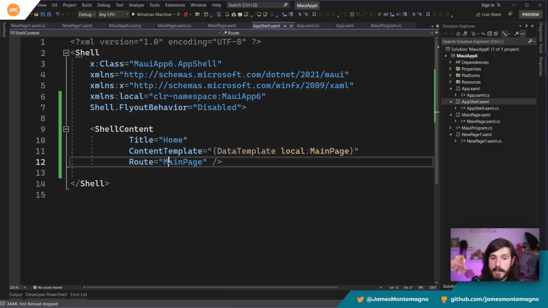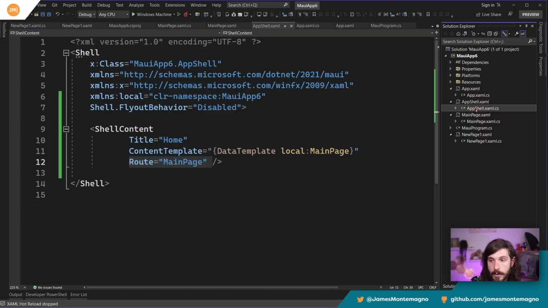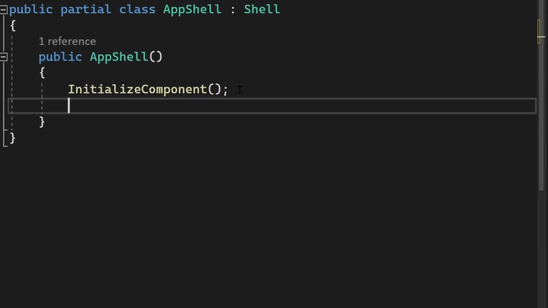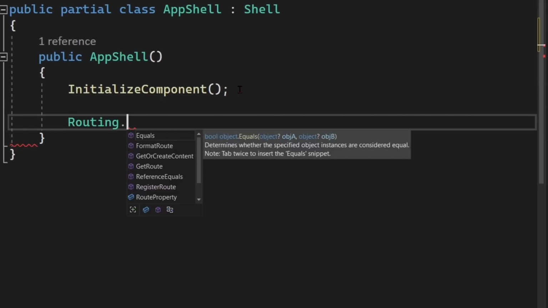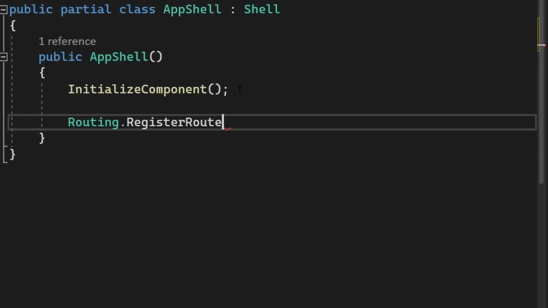Now, this shell content has a route of main page. Since I'm going to navigate to this new page 1, I'm going to need to register that page. So in the code behind for the app shell, I'm going to say Routing.RegisterRoute.